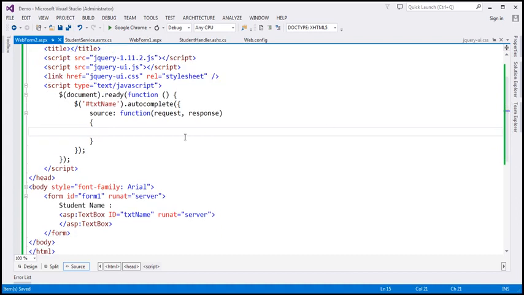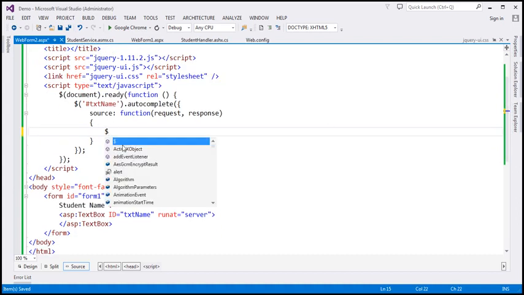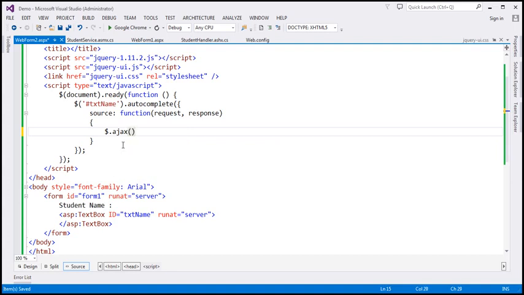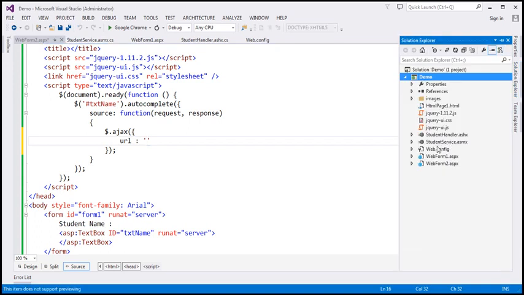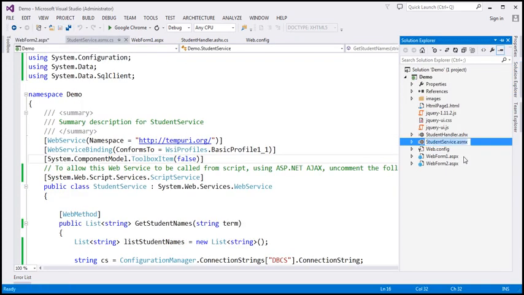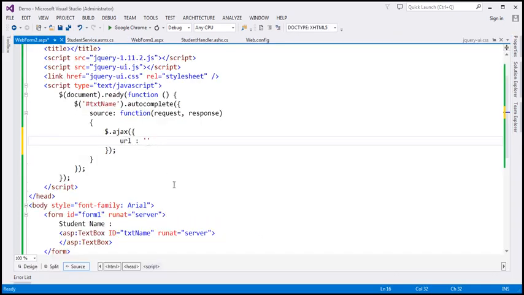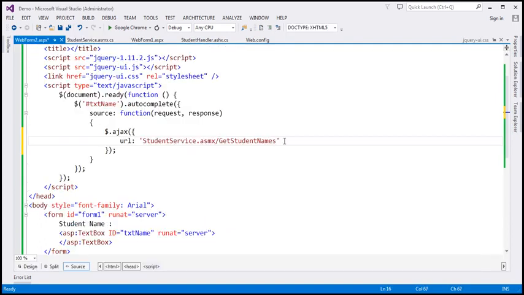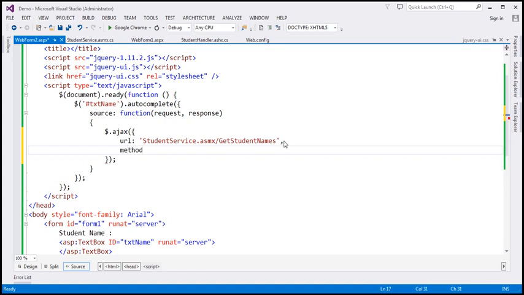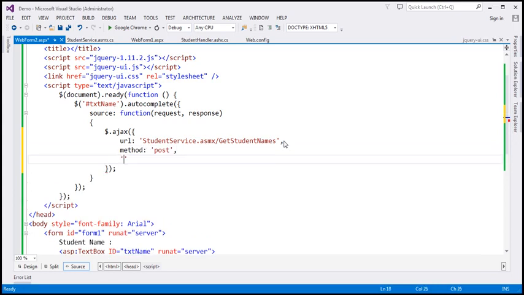So now what I'm going to do is use the jQuery AJAX function and issue an AJAX request. So let's use the AJAX function and let's configure the options. So the first option is going to be URL, the URL that we want to call. So in this case we want to actually call the student service. Okay, so let's copy the name of the service. So we want to call student service.asmx, and within that we have a function get student names. So that's the function that we want to call, and we want to issue a post request. So I'm going to specify the method as post, and I'm also going to specify content type.